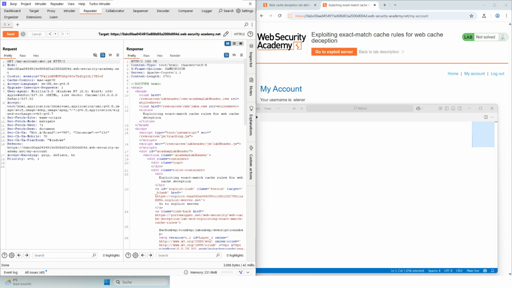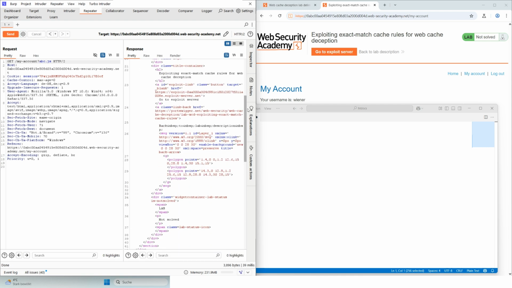When we send the request, we get a 200 OK but no indication of caching. We now replace the character semicolon in the path with question mark. We receive a 200 OK, but again without any indication of caching.